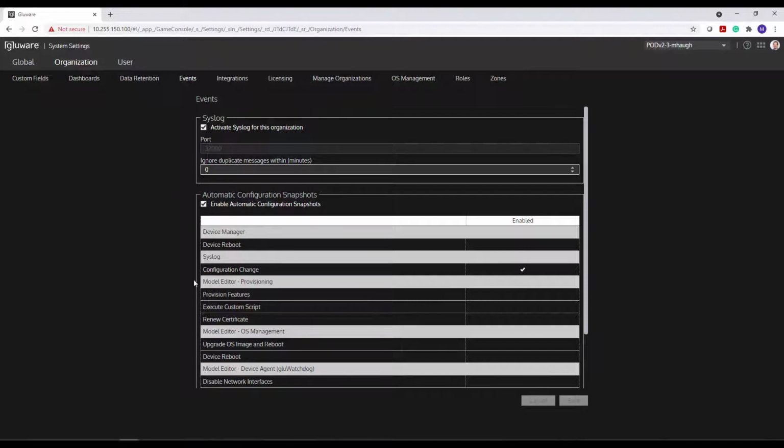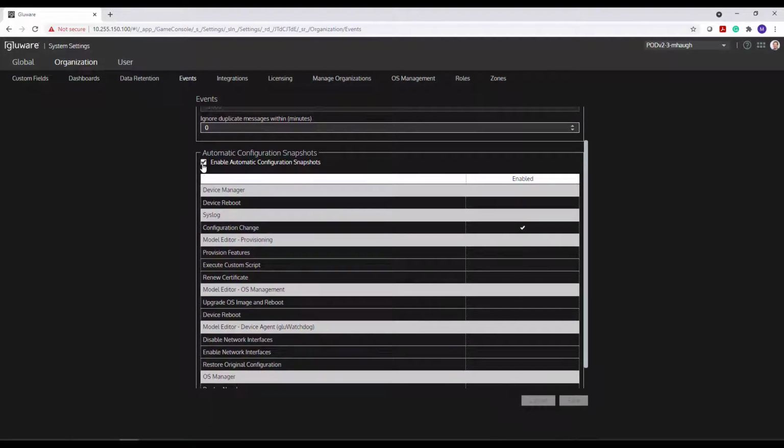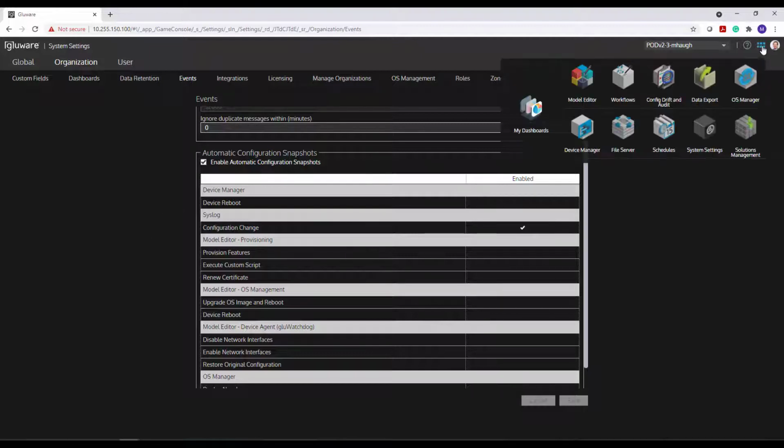This dialog is new. This is the triggered message dialog, what can trigger a snapshot. So I want to enable automatic configuration snapshots. And the one we're focused on right now is capturing a snapshot when there is a configuration change. So you want to enable that box, tick the box here, and hit save. That's all you have to do to set up Gluware to be a syslog listener and be able to trigger on syslog. So let's take a look at the next part of it.